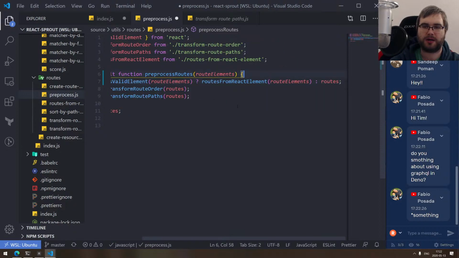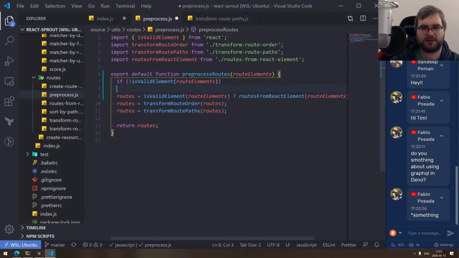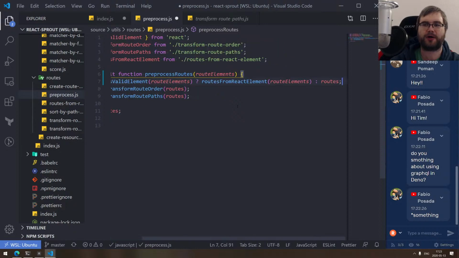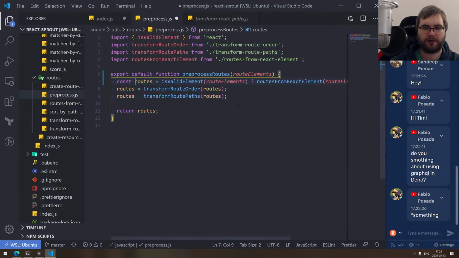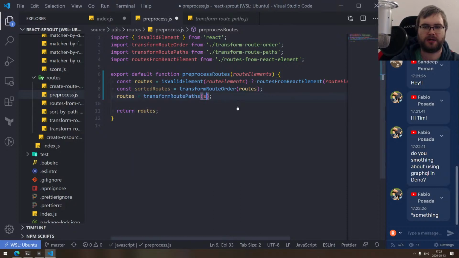and I guess I would actually write it in a simpler way. So I would say if it's not valid, right? Then no, wait, we cannot actually do that because we still process that. Okay, right, then it's perfectly fine. Route elements. So we say, okay, routes is this. Then we say sorted routes, right? And then we're going to say routes. And then here, this is going to use sorted routes, and this is going to be result routes.